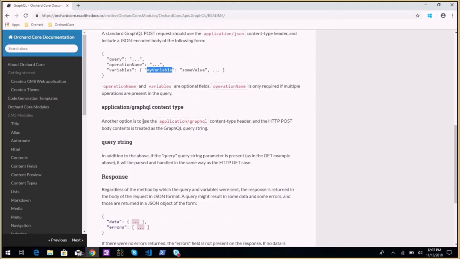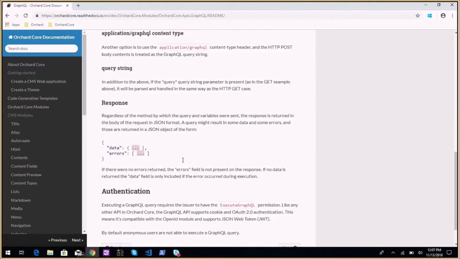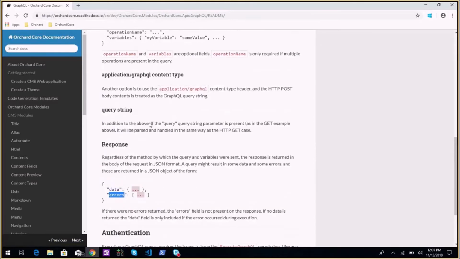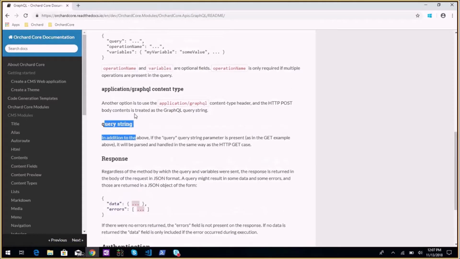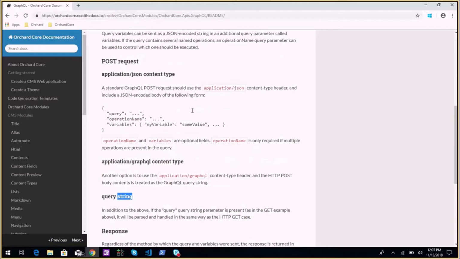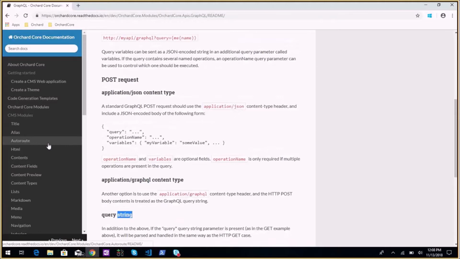You can also use application GraphQL, in which case the body will contain the full query as is. The response will always be data and errors as a JSON document, and that's it. And you can also use the query string even on a POST. It will work the same way the GET request will work. So that's from the spec, and that explains how to send the queries.